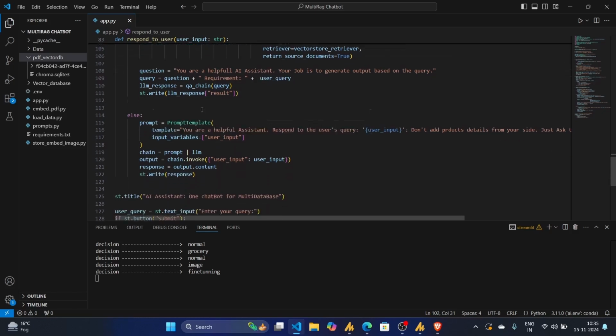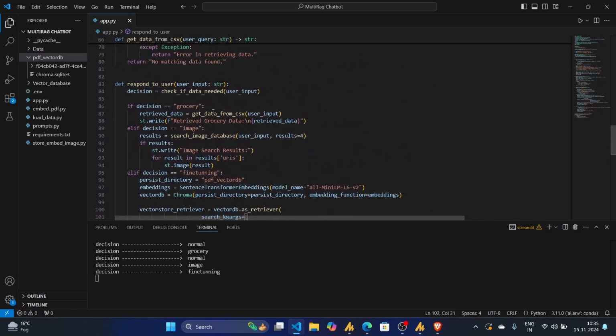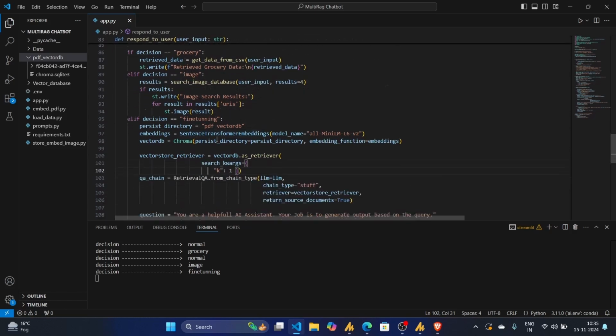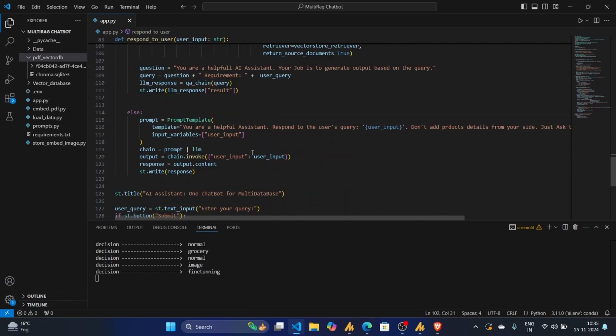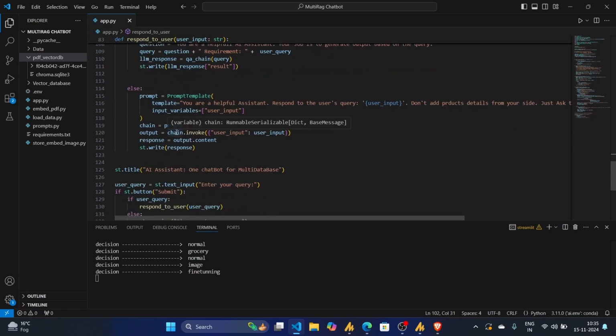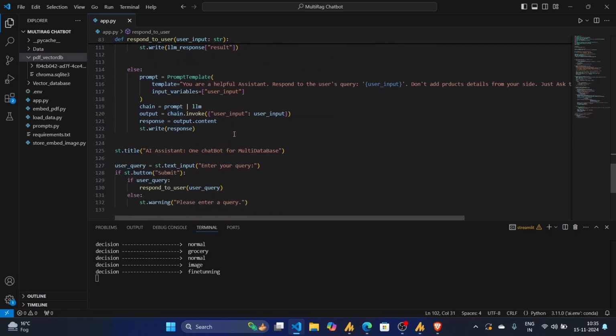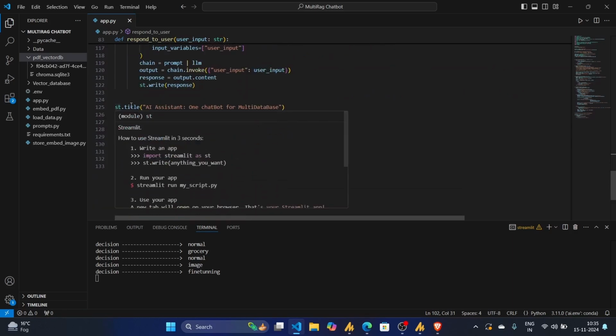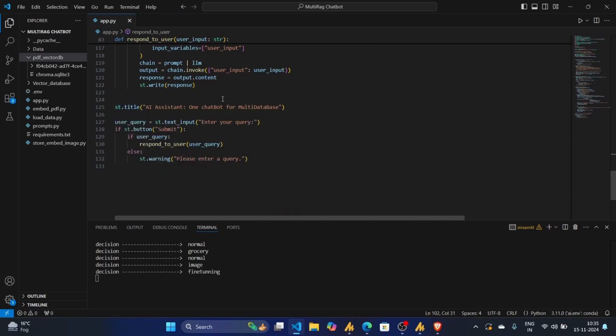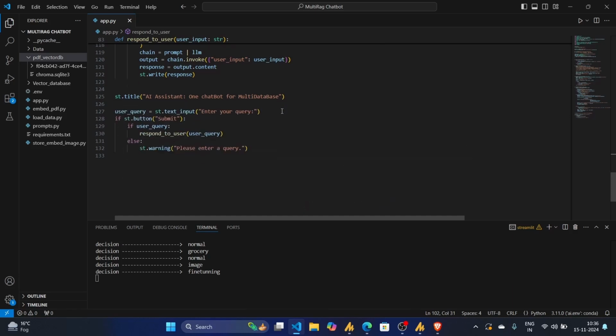Else, if it is not one of those three scenarios, meaning grocery, image and fine tuning, then you are just a helpful assistant, and the input variable I am giving is user input. That chain I have created here and invoked, and the LLM is going to generate according to the user query. Finally I am creating st.title, which is just for the UI. This is the headline, or the title, that is going to be at the front of the UI.